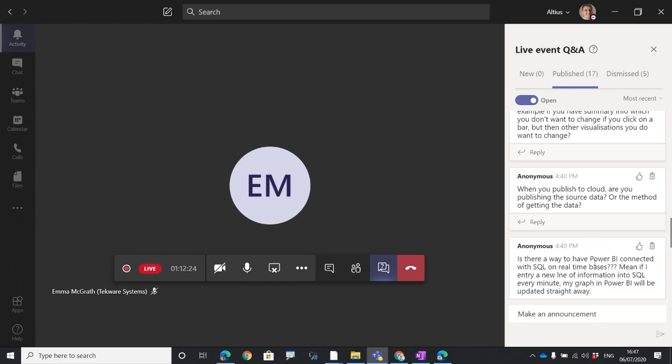When you publish to the cloud, are you publishing the source data or the method of getting the data? So, neither. When you publish to the cloud, it depends on what you're doing. If your data already sits within the cloud, and that includes if you're using an Excel or CSV that sits on SharePoint, because SharePoint is in the cloud, as is OneDrive, all you're doing is allowing Power BI to go in and refresh the data from that source.